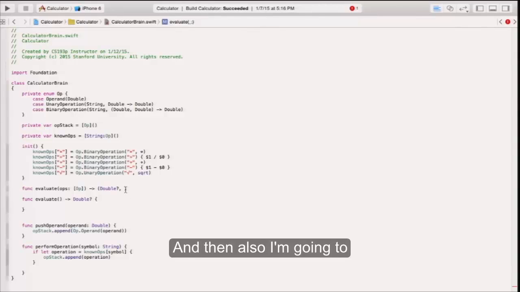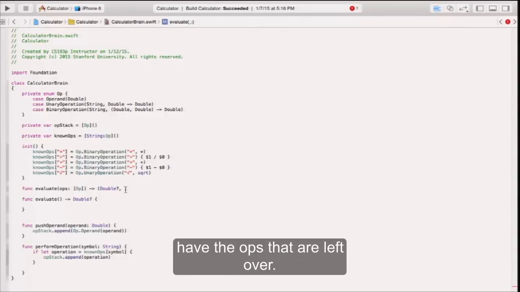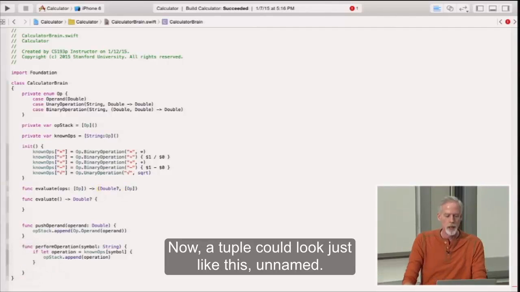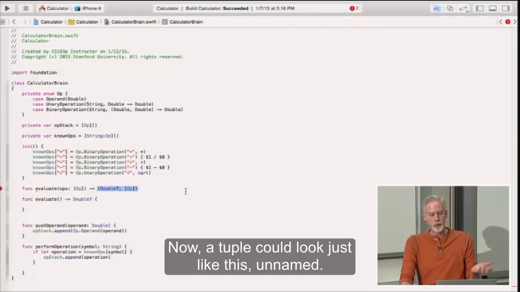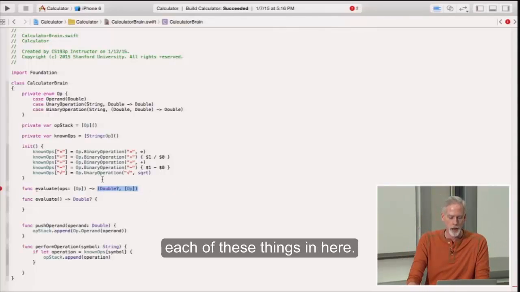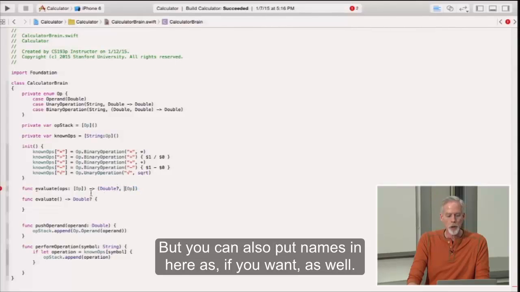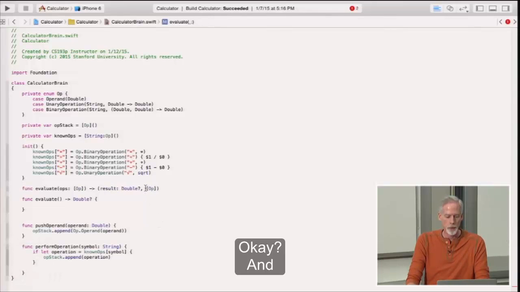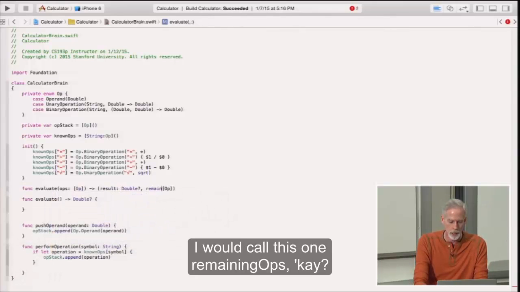And then also, I'm going to have the ops that are left over. Now, a tuple can look just like this, unnamed. You see how these things are not named, each of these things in here? But you can also put names in here if you want as well. So maybe I would call this one the result, and I would call this one remaining ops.